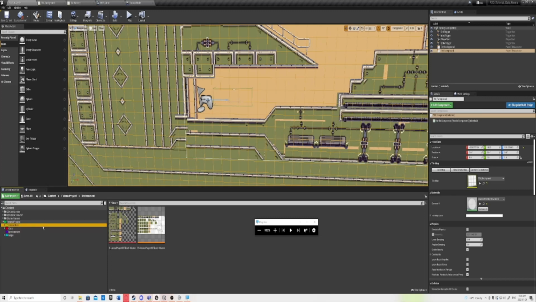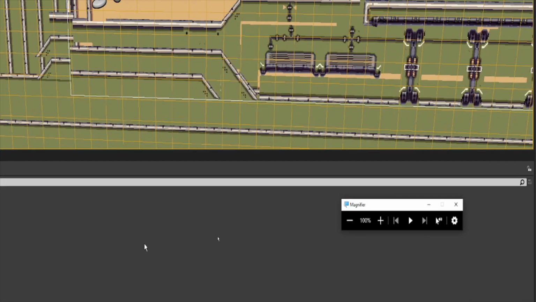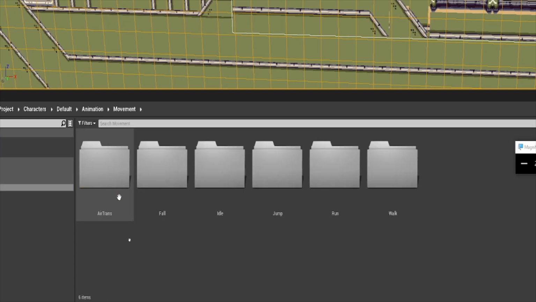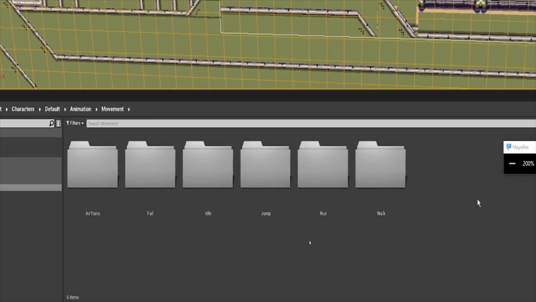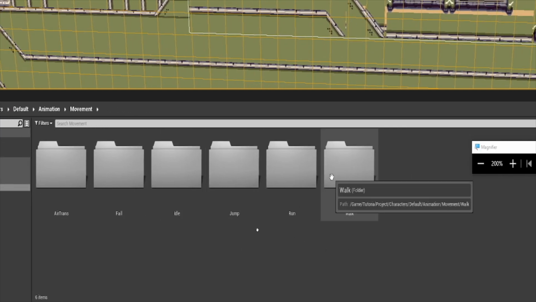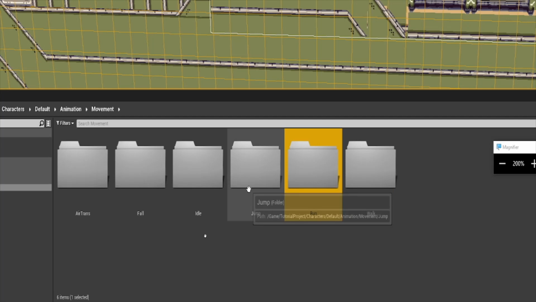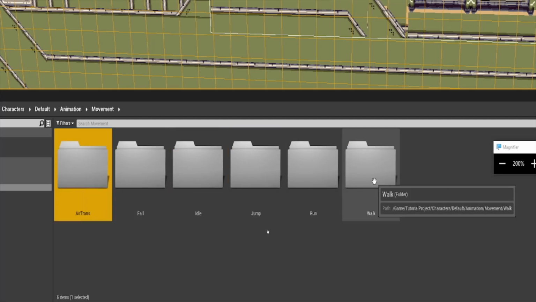Next, we'll be going through the characters folder, which basically just contains our character. For now, I called it default. I should have called it sprite man. It would have made sense, and it's totally my thing to call things like sprite man, but now I regret not naming it sprite man. So I have these folders. From the default, I have animation and then movement, and these are the movement animation folders that I have.